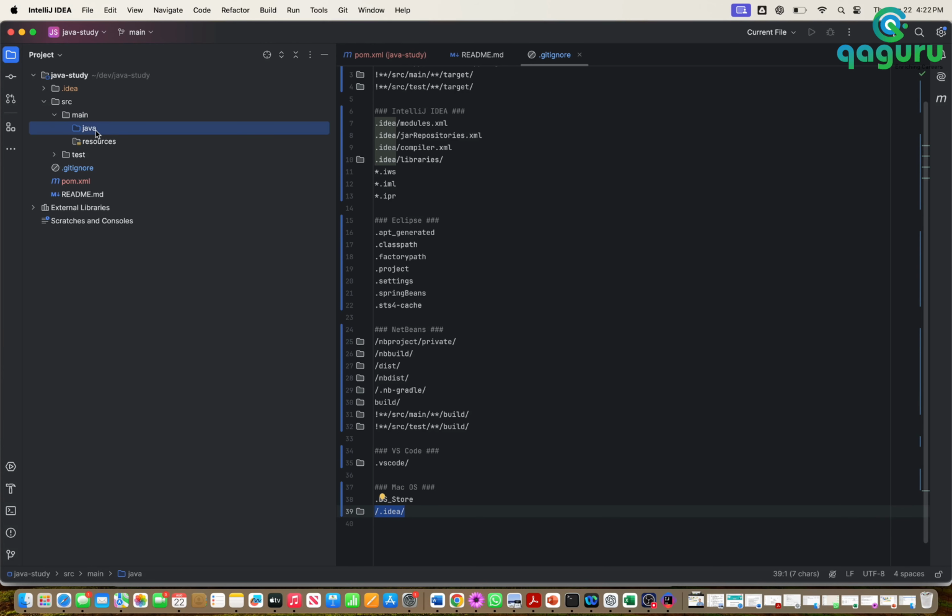So under java we'll be adding the code, right? We have the test folder here. So this is for adding the tests, right? When you develop a product, you'll be adding the software product code here, and the corresponding test code will be added under the test folder, right? And there is a pom.xml file, which is obviously the Maven settings file, and there is a readme.md file.